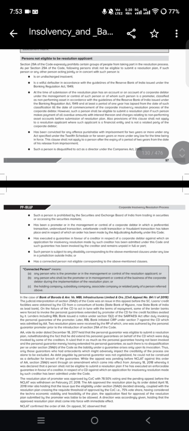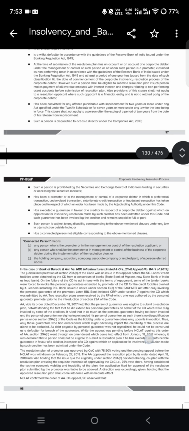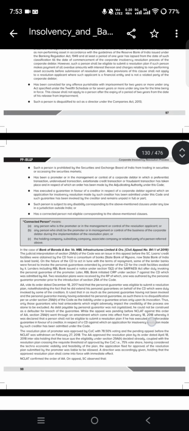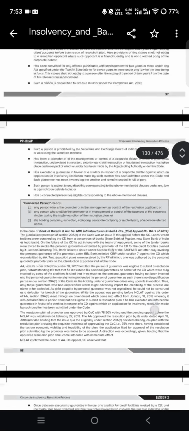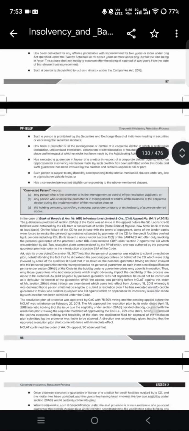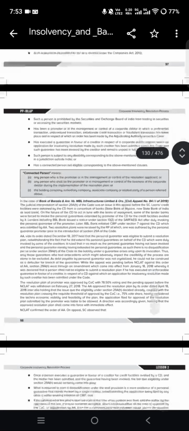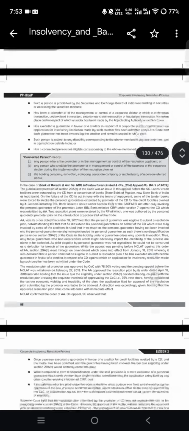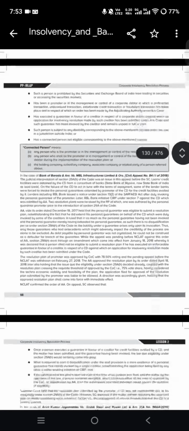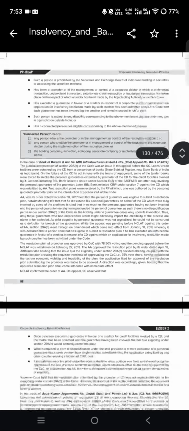the promoter. Later, RBL Bank initiated the CIRP under Section 7 against the CD, which was admitted by the AA. Two resolution plans were received by the RP, of which one was authored by the personal guarantor promoter prior to the introduction of Section 29A of the Code. The Adjudicating Authority held that the personal guarantor was eligible to submit a resolution plan, notwithstanding the fact that he had extended his personal guarantee on behalf of the corporate debtor, which was duly invoked by some of the creditors.